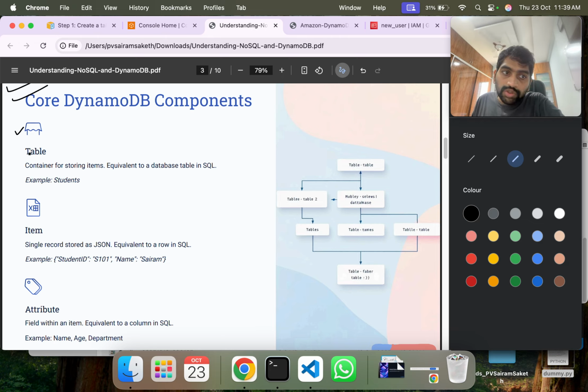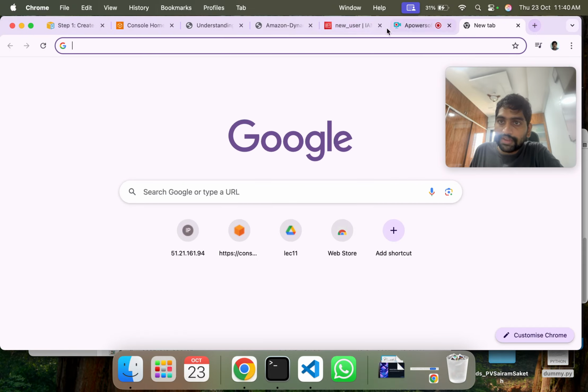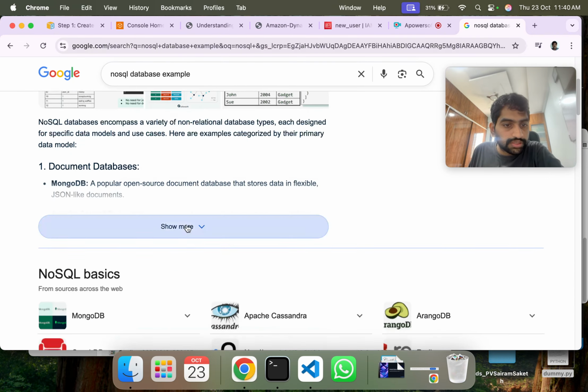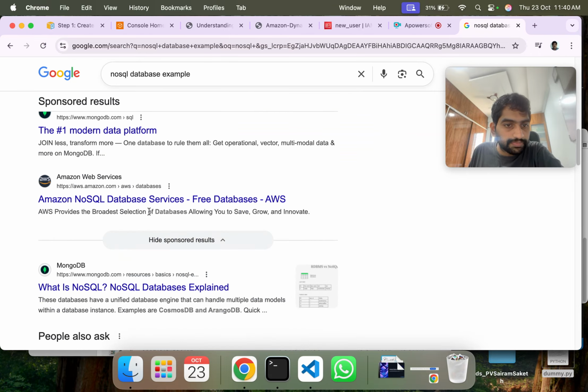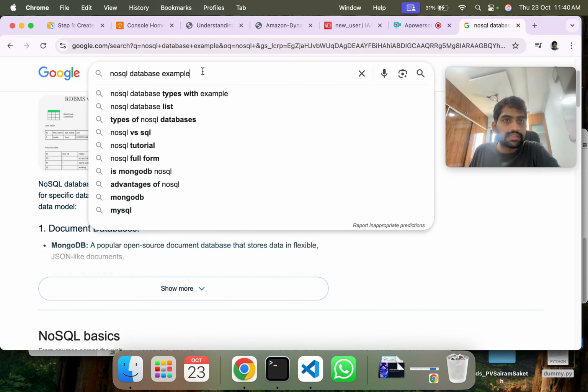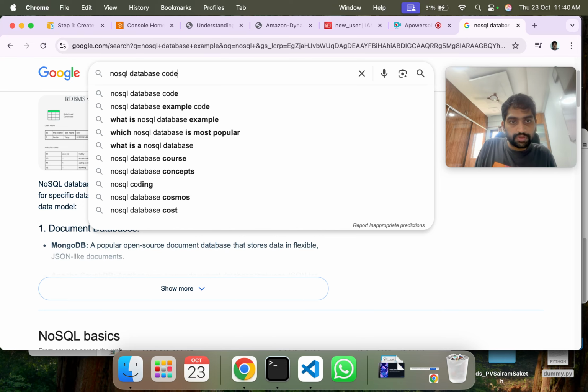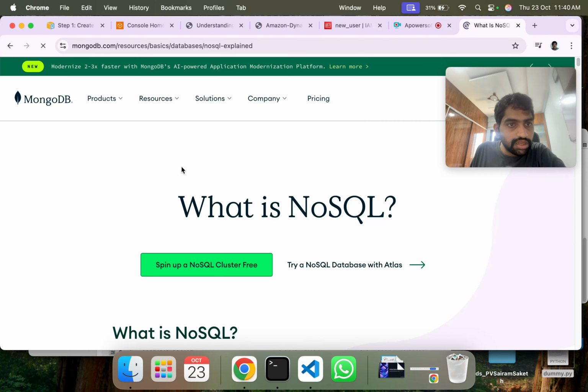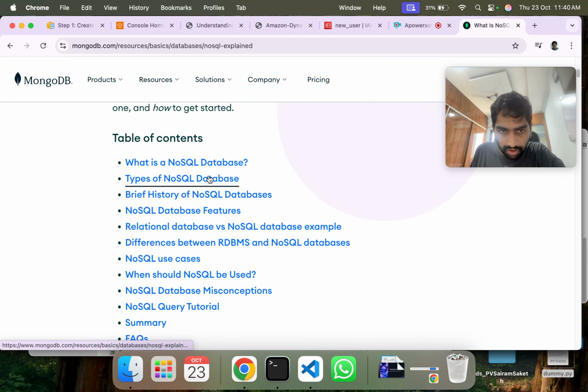In fact, in NoSQL, we will use the concept of fields in the form of JSON. So the database which is formed will look like this. If I go to my Google and type NoSQL database example, and take the syntax and example code, and if I go to MongoDB, this is one of the MongoDB things.